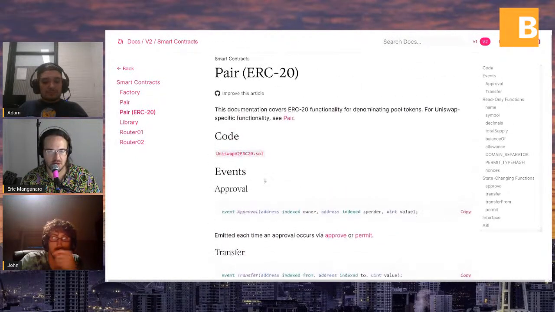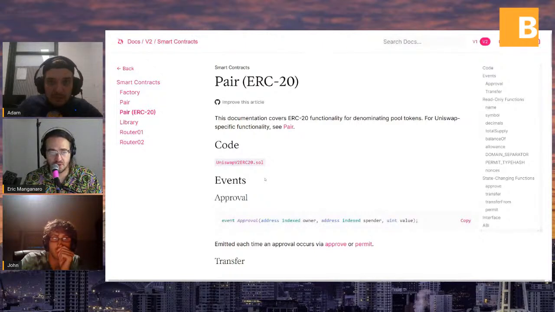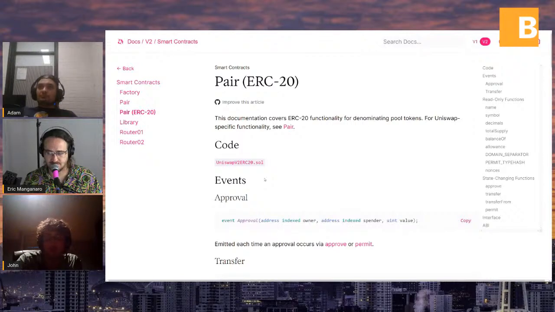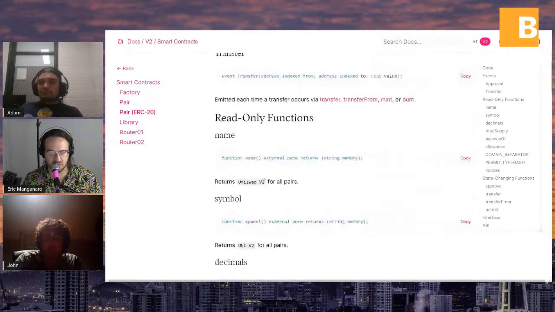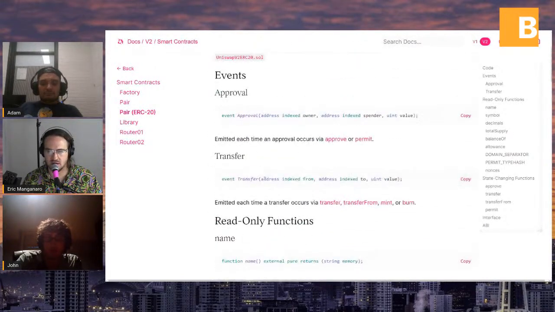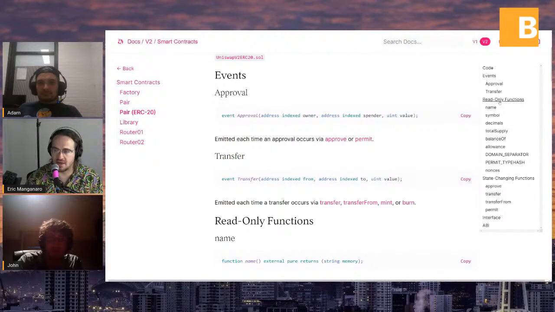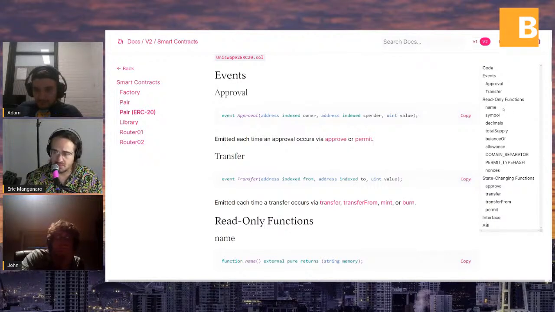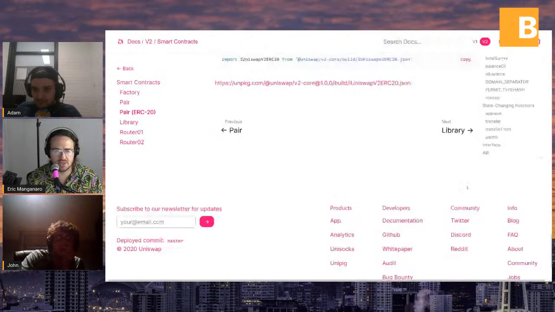If we're talking about the pair, I have the documentation up. Yeah, that's actually a pretty good way to look at it. It's a little bit more readable. You can see here on the side we have events: the approval event, the transfer event. Read-only functions are the name, the symbol, total supply, decimals, balance of, and so on. Also nonces and state-changing functions like approve, transfer, transferFrom, and permit. You can see that this is the ABI here.